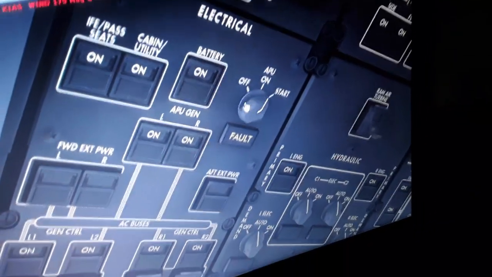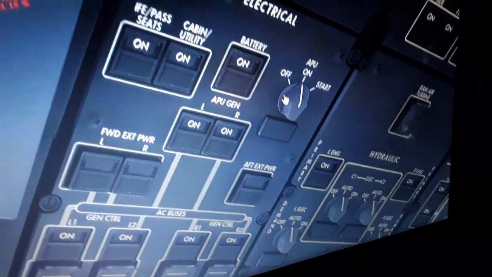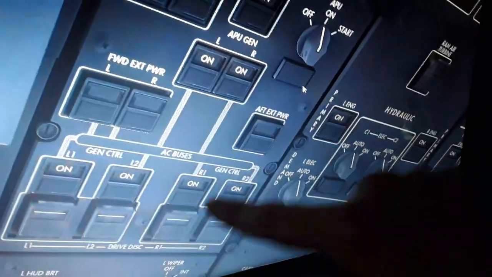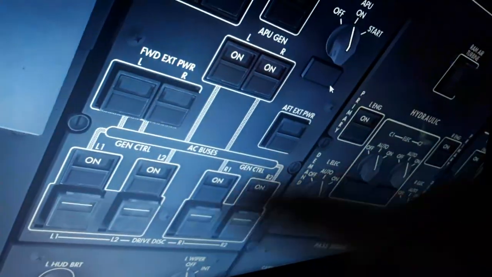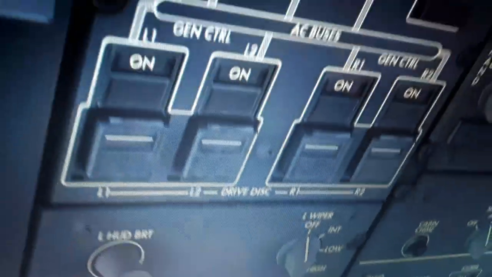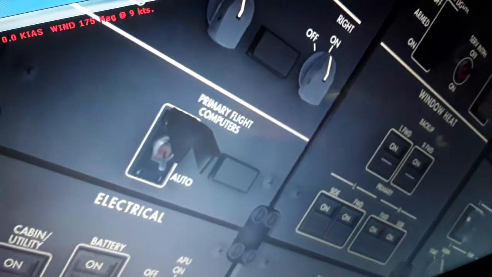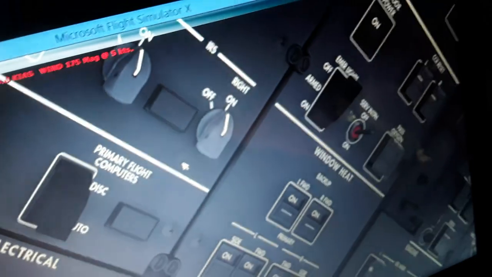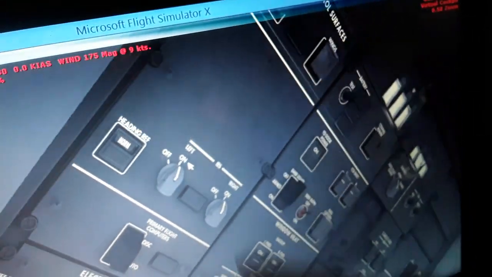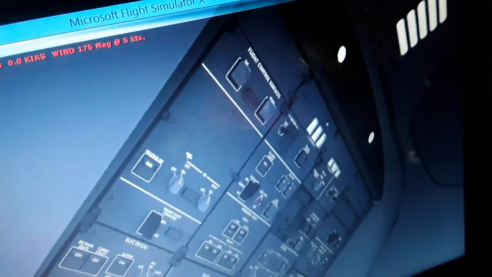So we have the APU to start. The auxiliary power unit is going to give us electric power and pressurization when we turn off the engine, 100 to 200 volts for 100 Hz frequency, left and right engine driving. You can see the contactors, our primary flight control computers, the air data computer, and flight control surfaces over here.